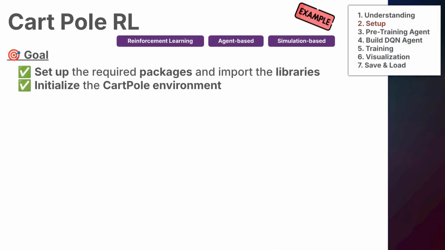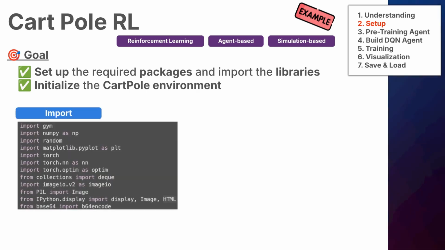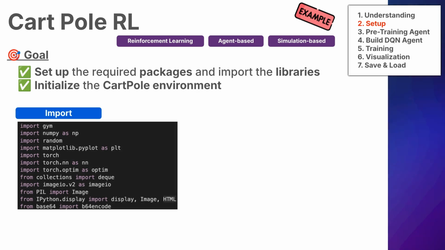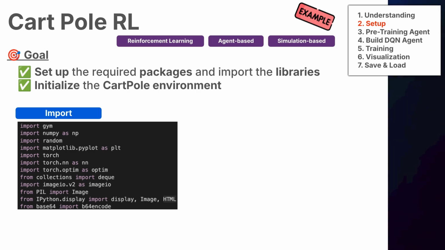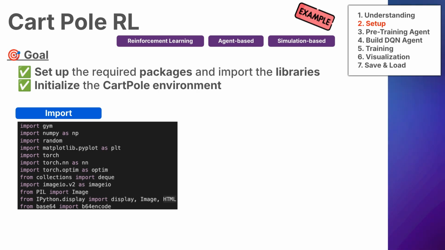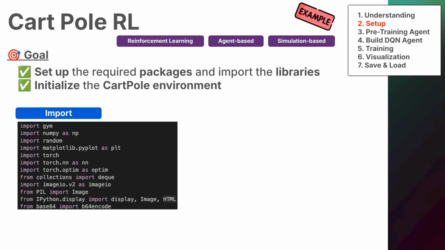2. Setup. The goal is to set up the required packages and import the libraries. Then initialize the CartPole environment. Let's import these packages or libraries. Gym is the toolkit used to create and interact with the CartPole-v1 environment provided by OpenAI. It provides a simulation where the agent learns through trial and error.